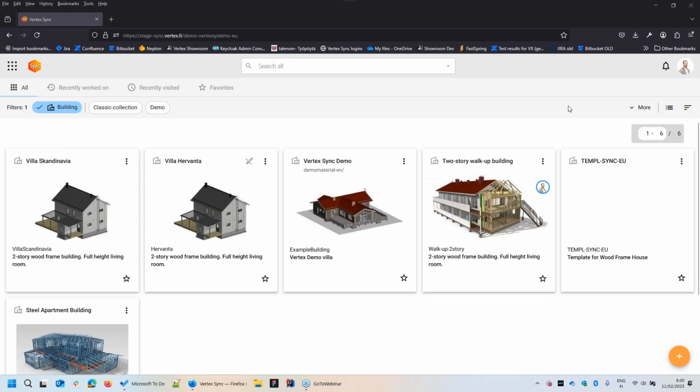Now Petri continues with the live demo. Okay, thank you. And let's see a very short introduction review for Vertex Sync web user interface. So this is a Vertex Sync home screen from which you can access all documentation, all the buildings you have uploaded to Vertex Sync.